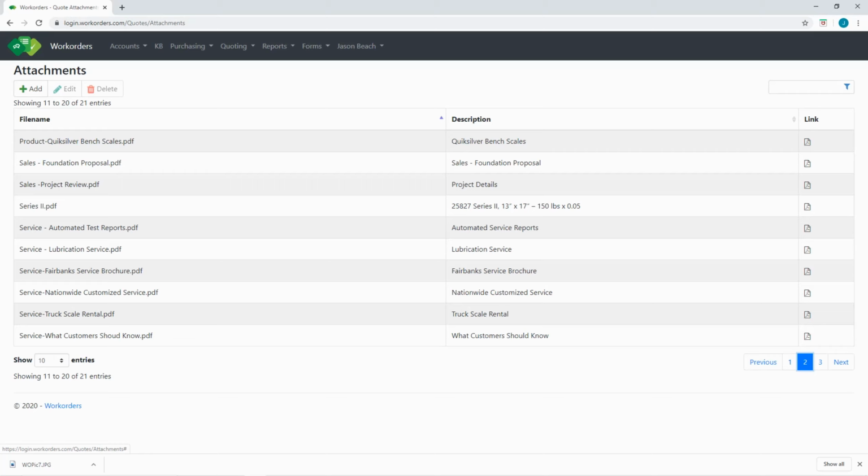The second part of the attachments is the ability to upload, go right to your file directory and upload images to help support the quote.